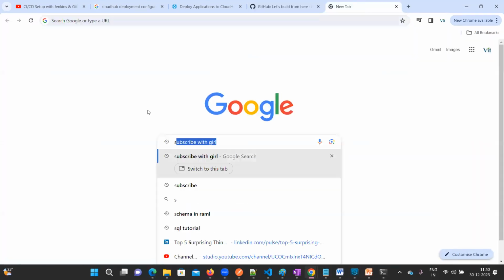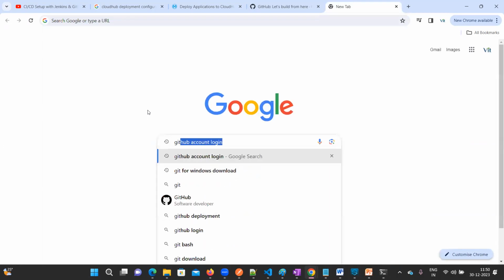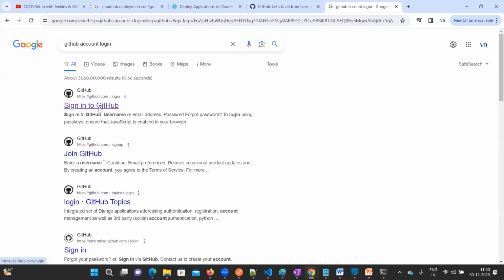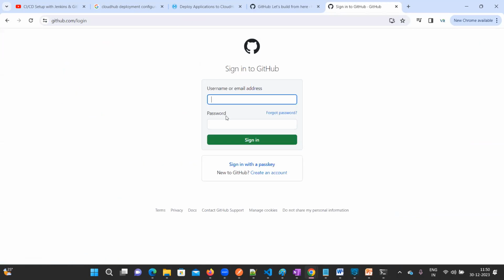Go to Google and type GitHub account login. Here you will be able to see the username and password for sign in. Here you have to provide your email ID or your username. My username is VITschool92. Here I am going to provide my password.